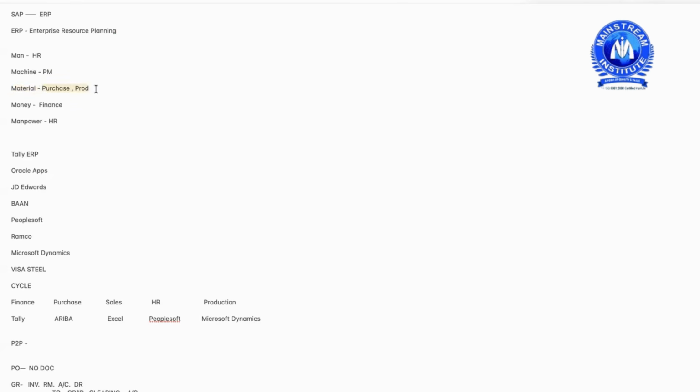Why production department? Because all raw material procurement and purchase activities will be done by which department? It's the purchase department. But ultimately, we need to convert those raw materials into finished products. So manufacturing activities will be done by which department? It's the production department. Right? Okay. So resources.